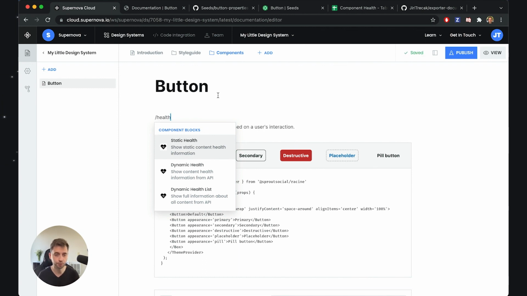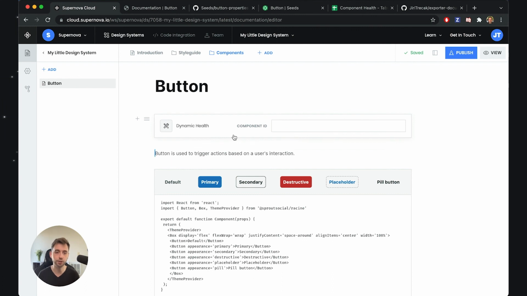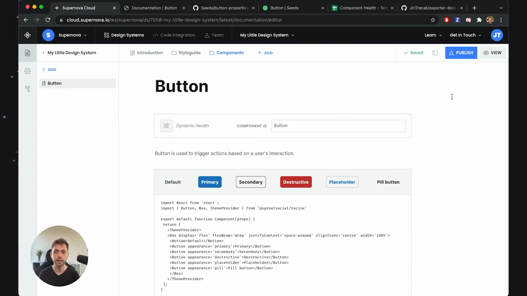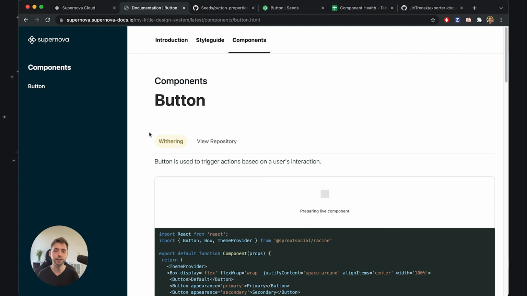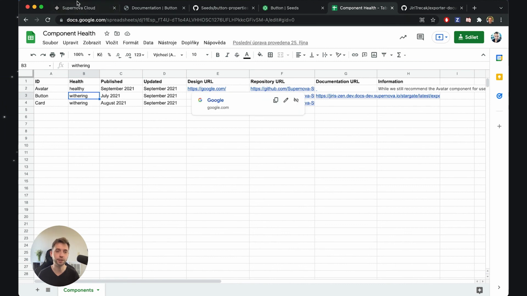And I have 3 types, but for the purpose of this video, I will just use one, and that is dynamic health, which I created. So this is my completely custom block that is used inside Supernova. And this block was configured, so it asks me for specifically just one property, and that is the component ID. Now I've made this block so that if you select a component ID, it actually asks a very specific Excel spreadsheet, and it fetches the values that are represented here about the component. So here I can just take the ID of the button and add it here. Now I will go and publish the documentation, and everything should work. So I will just reload this page, and you can see that indeed my button is now withering, because that's what we said inside the health status, and it has all the properties that are defined in this Excel spreadsheet.